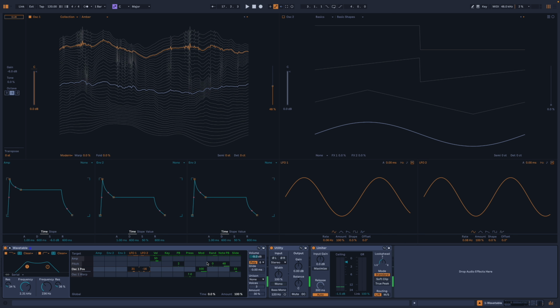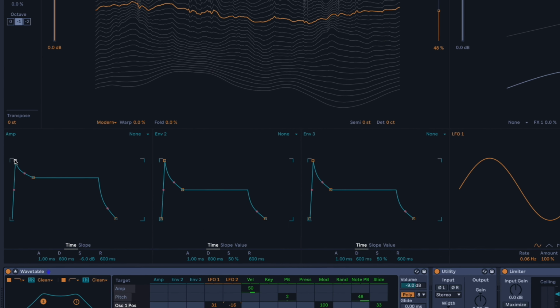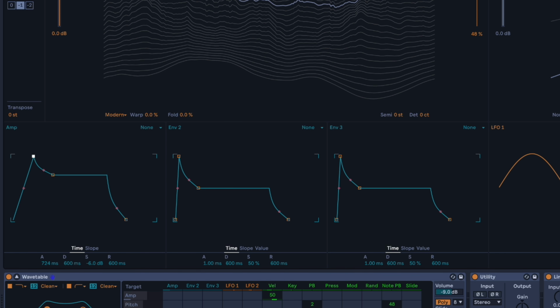Okay, let's design the amp envelope, which should start a little bit more delicate. That's fine. We don't need it to decay that fast. Everything has to be slow. It will be like a slow cinematic drone pad. I think it's just a little bit too open for me.